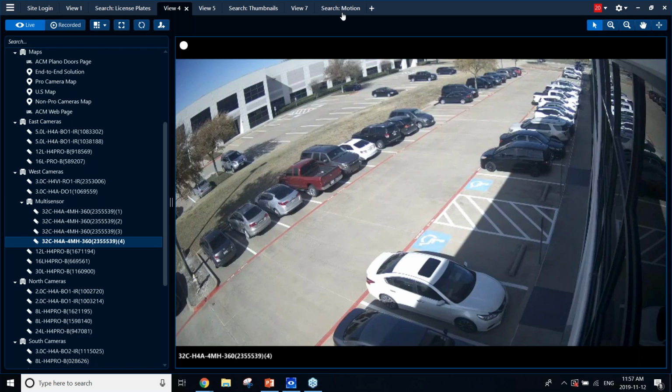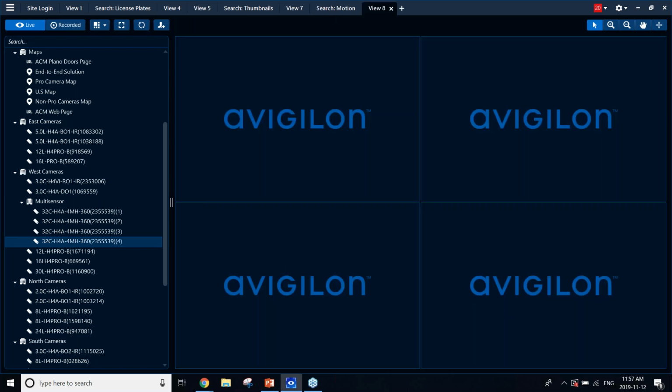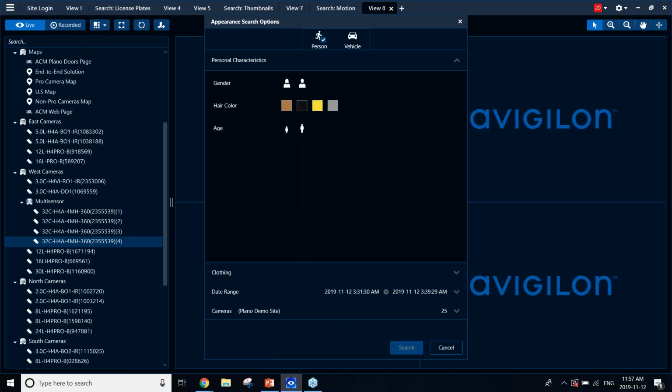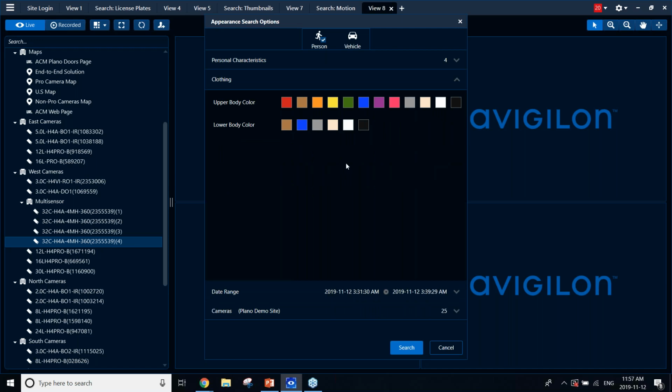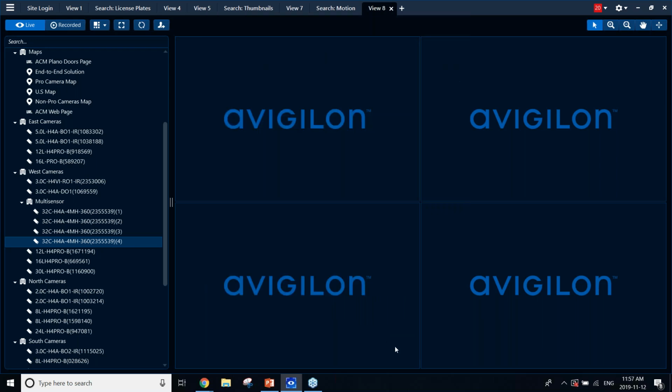All right. So let's do a quick appearance search. I'm going to open up a new search, and I'm just going to say appearance. If you haven't seen this, it's awesome. Every time I show it, everybody wants it. So I'm going to say female, blonde or brown hair, adult, and I'll say she had a brightly colored shirt, not sure if it was pink or red, and she had blue or maybe dark pants. I'm going to say search.